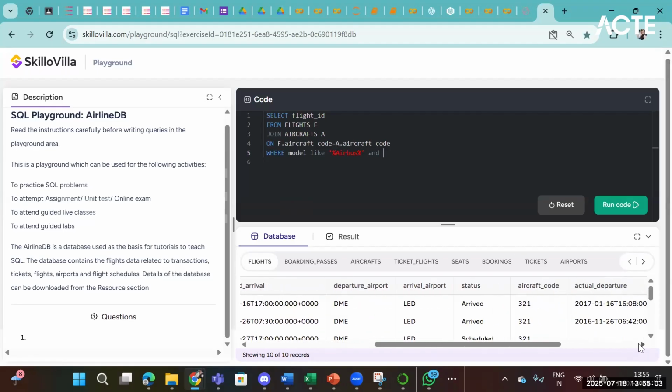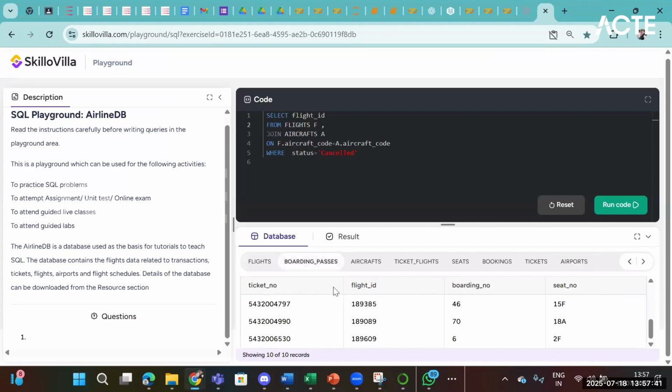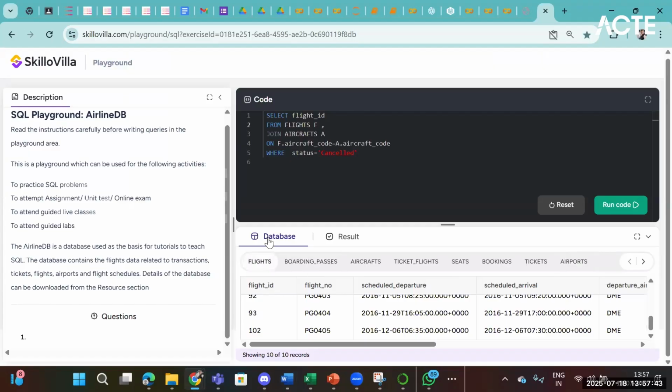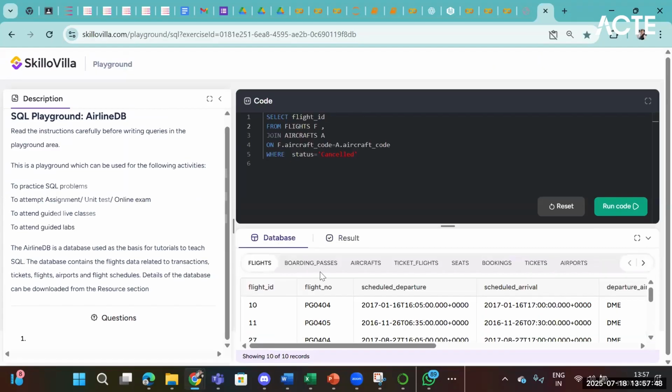Where status is cancelled, right? Yes, ma'am. Here only arrive and schedule is there, ma'am. Cancellation is not there. It's there. If you don't see this, if I remove this, so you are getting here, right? Cancelled option. If the cancelled is not there, I wouldn't have got flight IDs, right?